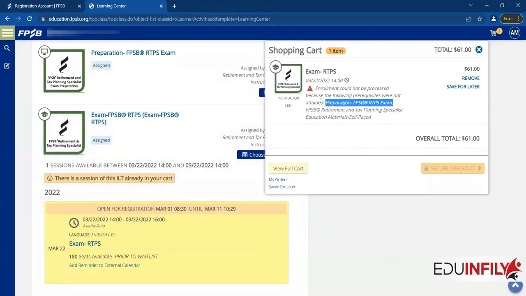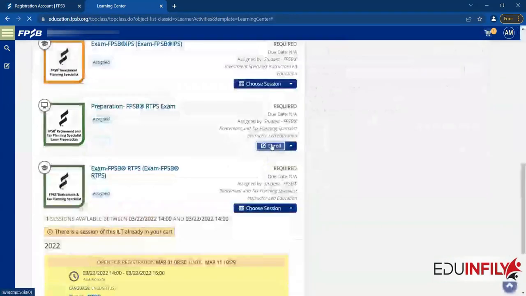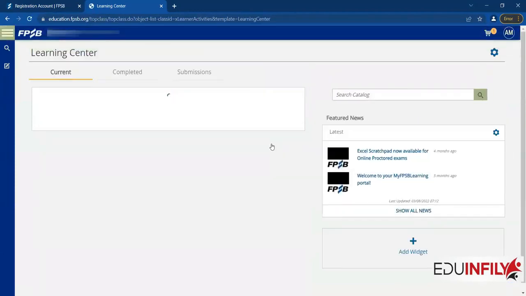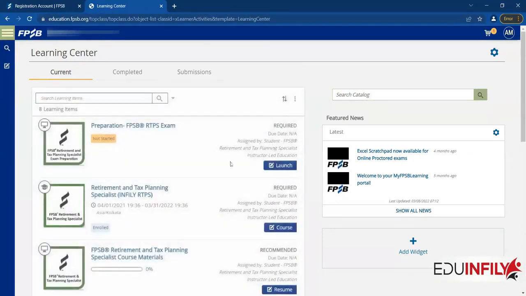So the same that is written here, you'll find the same option here. It is preparation FPSB RTPS exam. Let's click on enroll. Preparation is basically a guidance about the exam, how your exams would be conducted, what all things you have to take care of, all those things will be there. Now you launch this. When I clicked on enroll, it came on top. I click on launch.